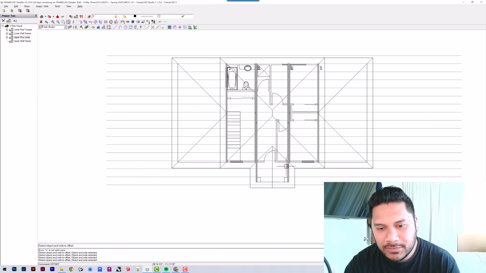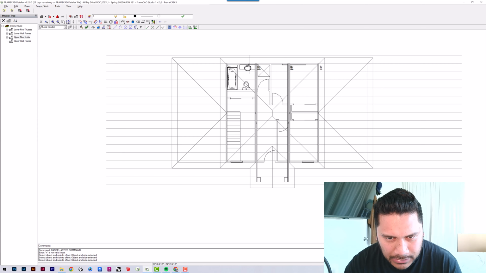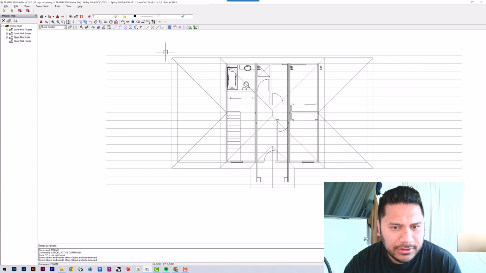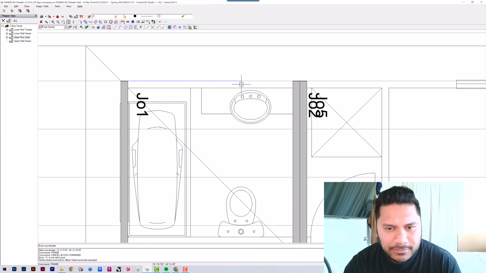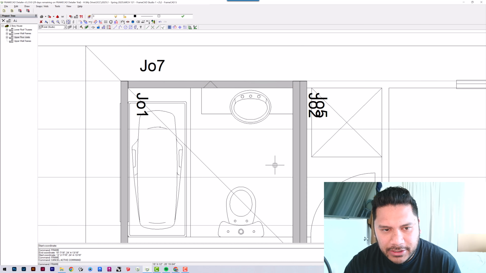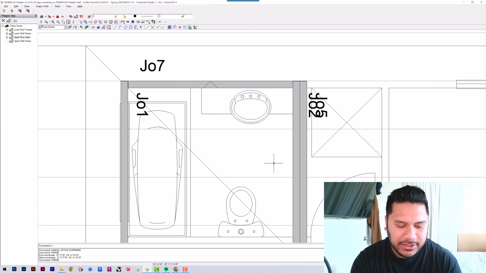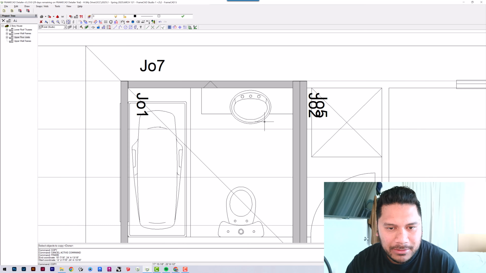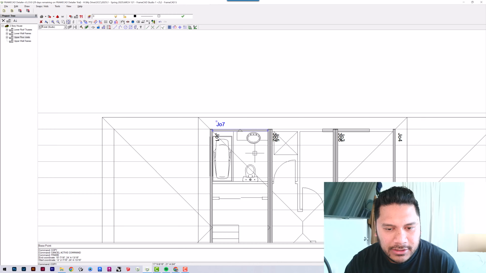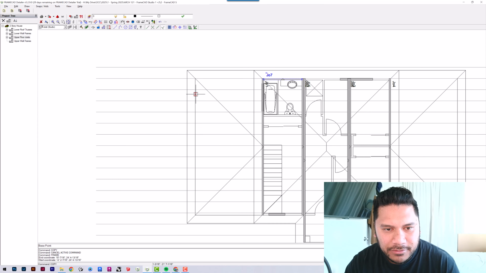All right, got all my lines here. The next thing I want to do is place another joist and go from this side to this side all the way down to here. Escape two times. I'm going to use the copy command. I'm going to select this J07, space bar to confirm that I want to copy that one.